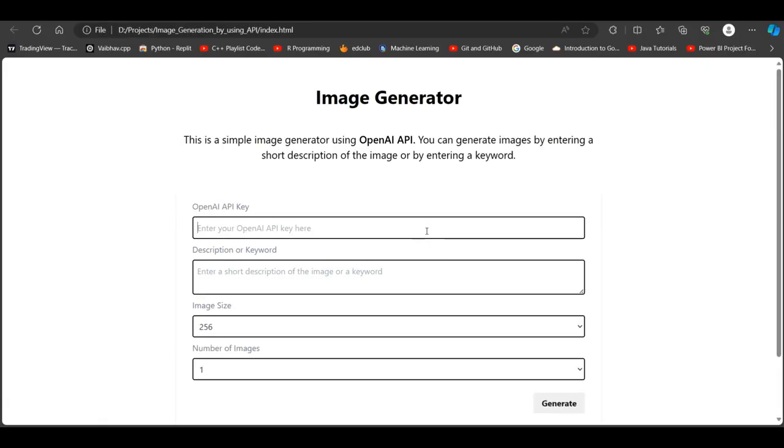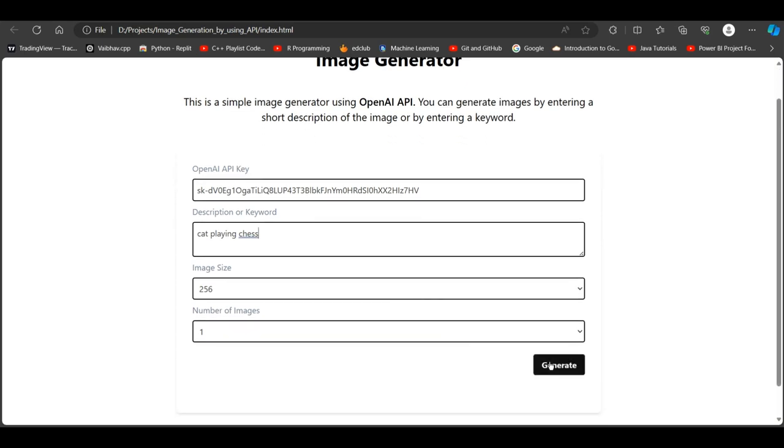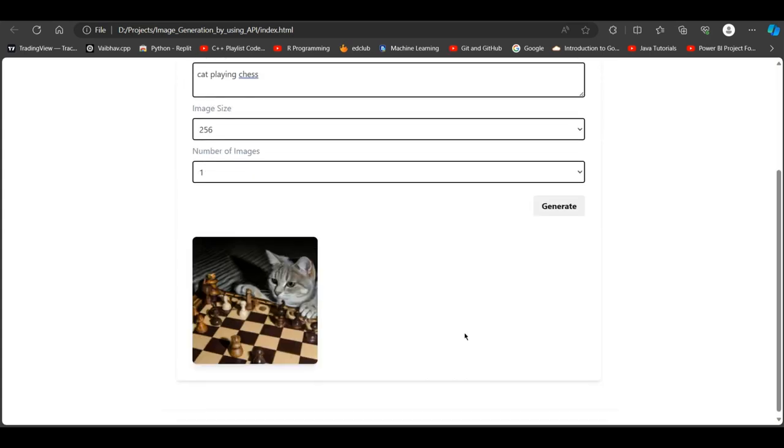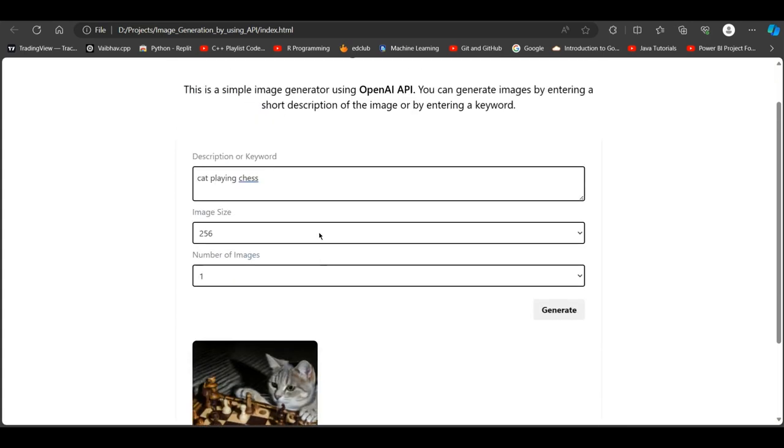Here we have to pass our OpenAI API key. We pass the OpenAI key here and just type some caption for your image: cat playing chess. And simply click generate. It will take some time because it uses an API. Here you can see that a cat is playing chess. So we can generate other images also.